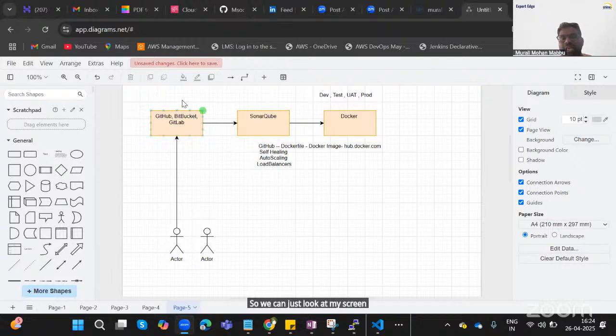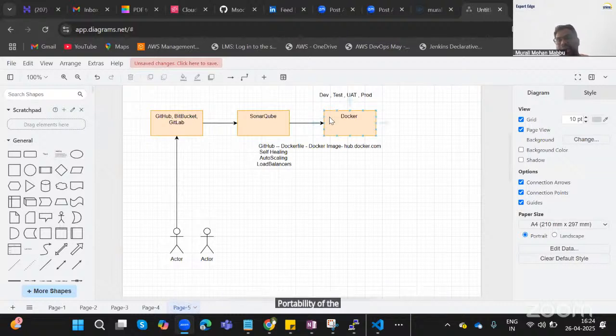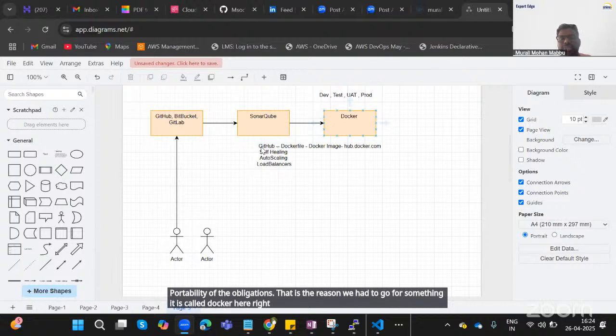Now we have this GitHub repository, where we can store the code. After that, we are going to use SonarQube server to check the code quality. Now we can see there is something called Docker to understand how we can create the portability of the applications. That is the reason we had to go for Docker here, right? So we can just look at here.